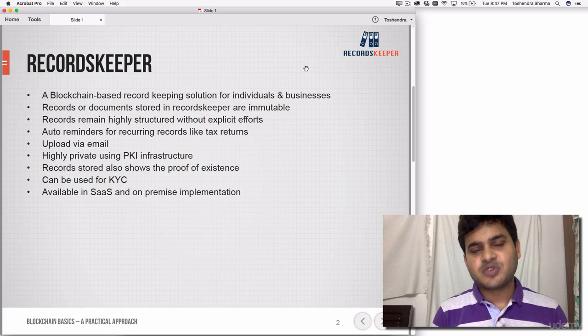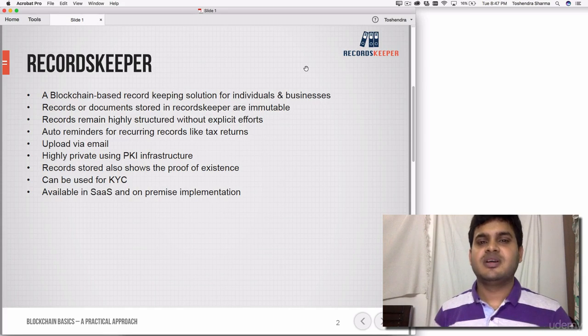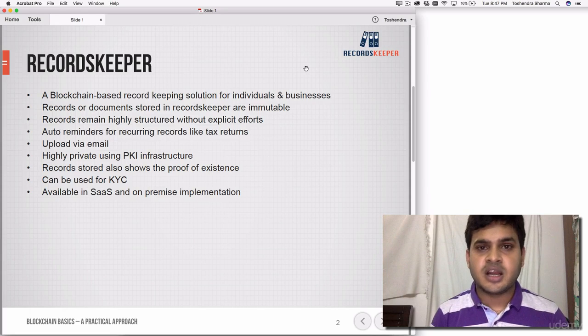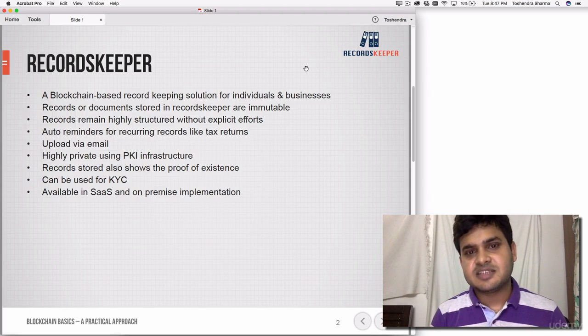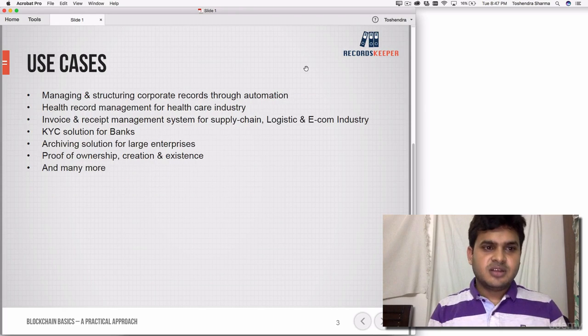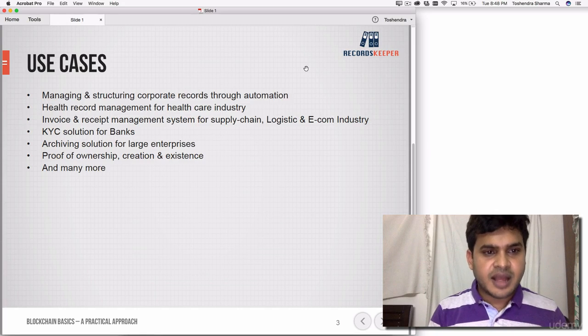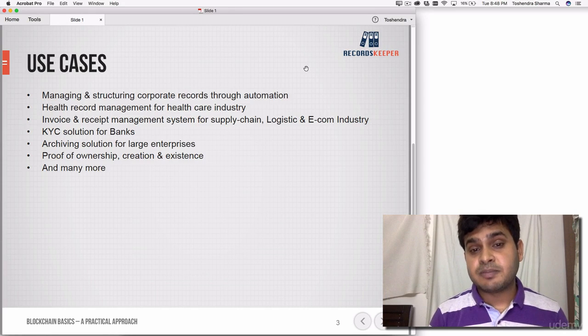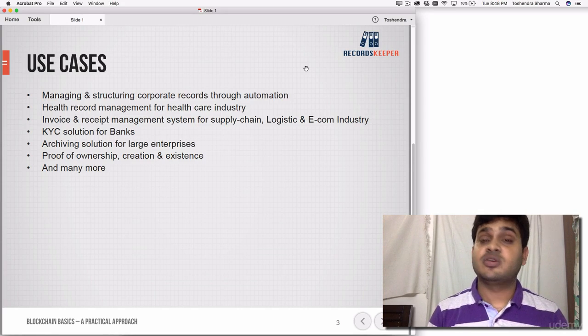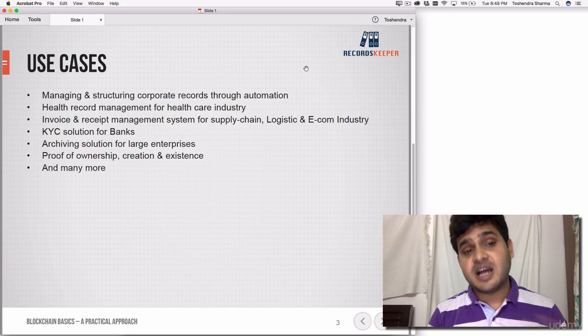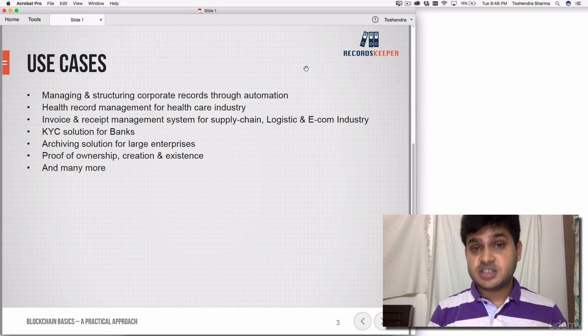Of course, this solution can be used for KYC, while Dropbox or Google Drive cannot be used for KYC. With Records Keeper, you can get your KYC done very quickly with just a checkbox and allow. That's it. It is available as SaaS as well as an on-premise solution. So use cases are managing and structuring corporate records through automation, health record management for the healthcare industry, invoice and receipt management systems for the supply chain, logistics and e-commerce industry, KYC solutions for banks, archiving solutions for large enterprises, proof of ownership, creation and existence, and many more.